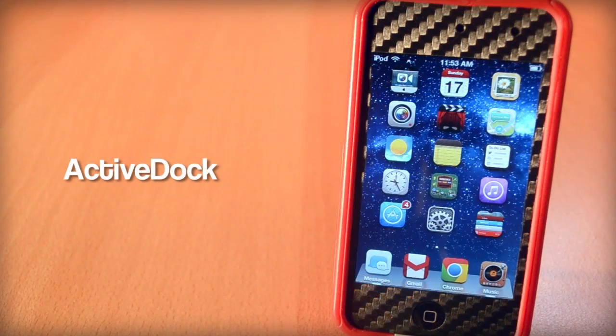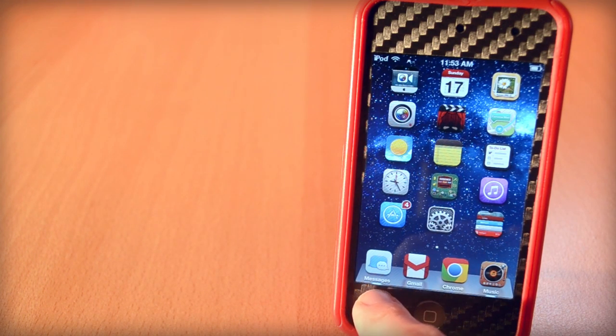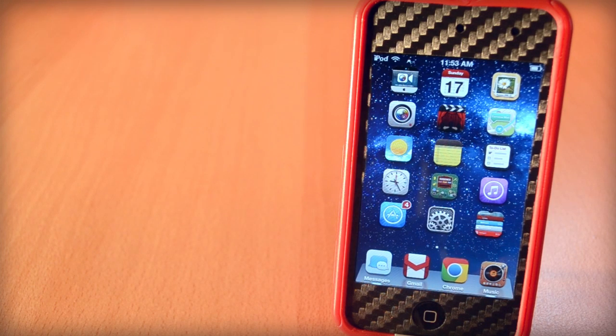And finally, the last tweak that I'm going to show you today is called ActiveDock. You can find ActiveDock for $1.99 under the Big Boss repo. This tweak will allow you to make your dock a bit more unique. If you open up an app in your dock, you'll see a tiny blue dot under the app, which means that the app is open.